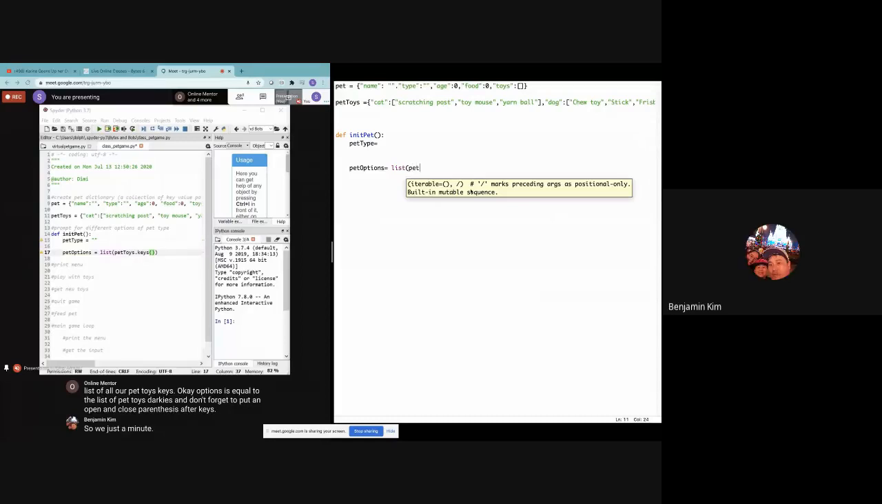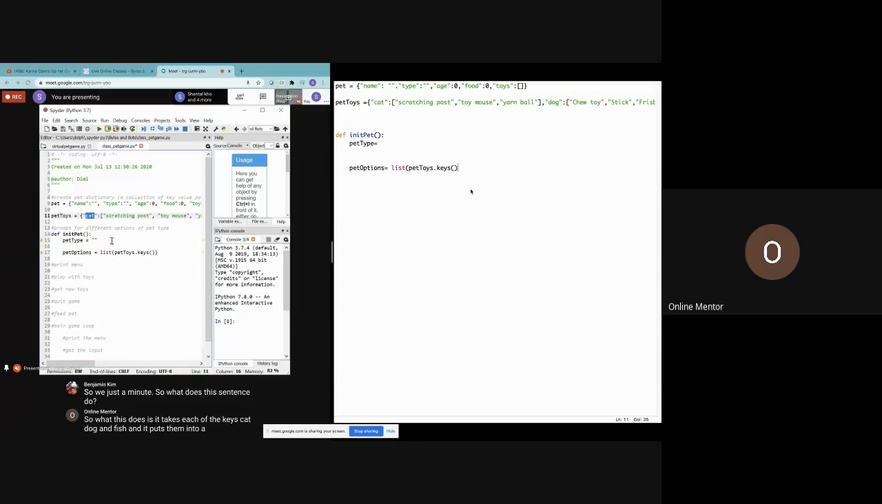So what does this sentence do? So what this does is it takes each of the keys, cat, dog, and fish, and it puts them into a list so that way the scratching post and the toys don't come in. It's only the different pet options.